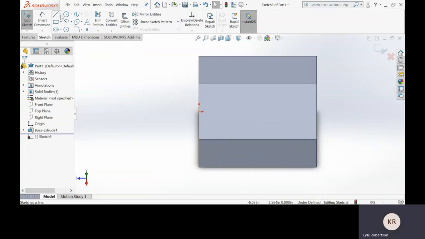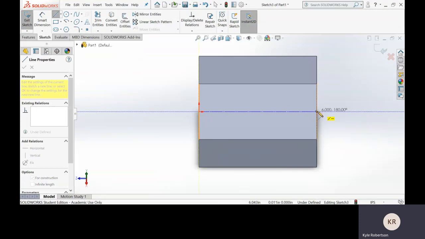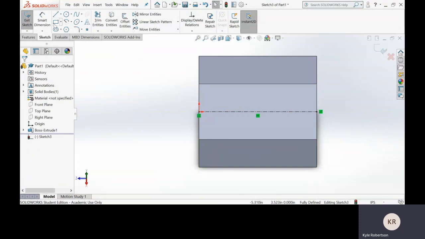And then they run a center line down the middle, so I'll go ahead and do that. You can see there's the midpoint there. Make sure you select the midpoint. Got a center line, okay. You'll see why that's useful in a minute.